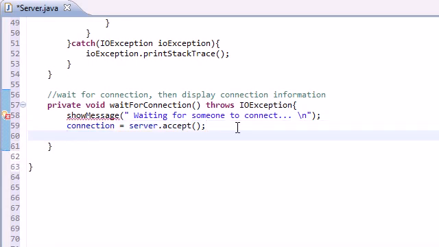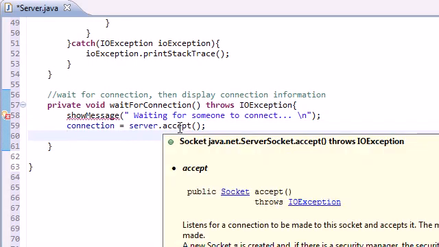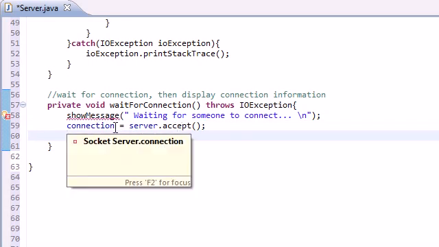That's basically all you have to take away from this tutorial: you want to keep doing this over and over again, and once the server finally has someone to connect with, a socket or a connection is made.